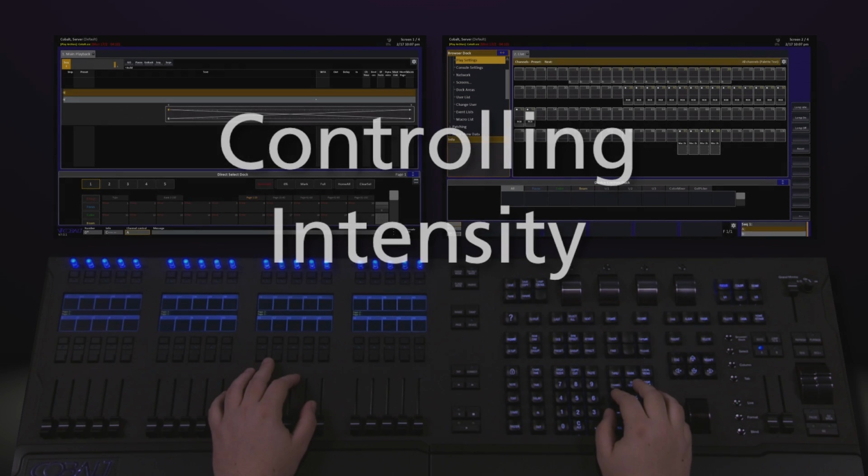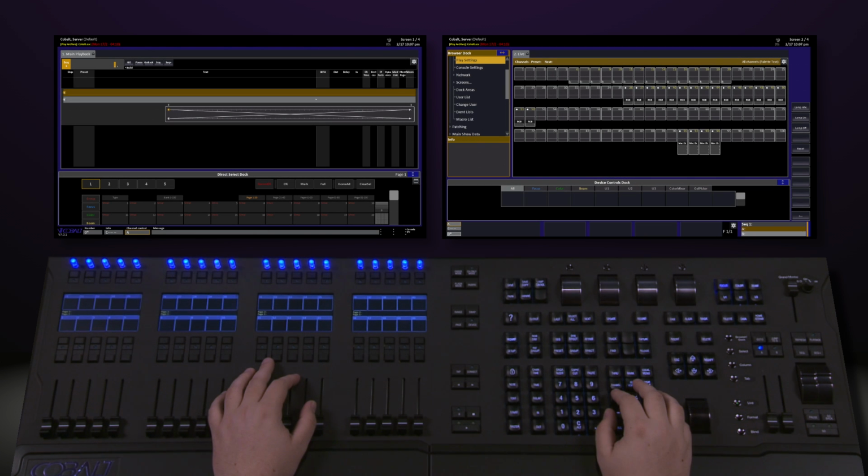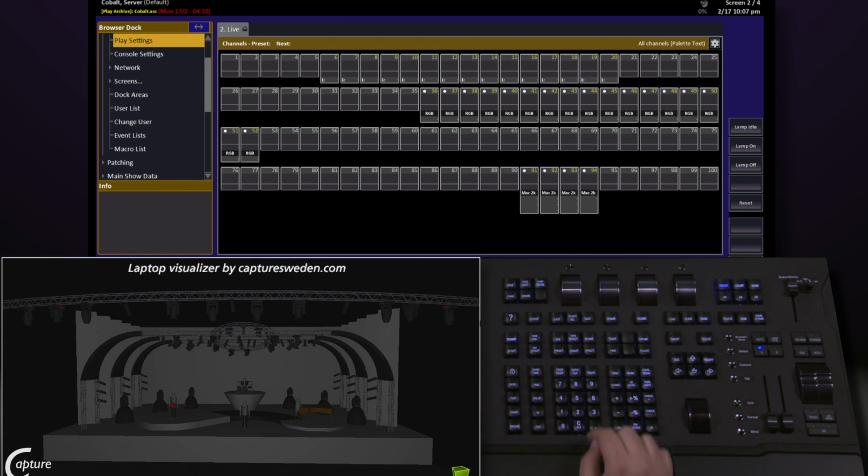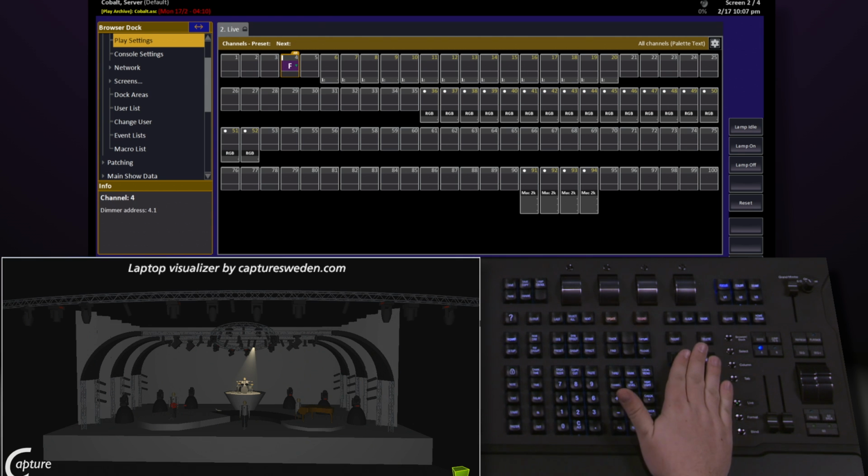So now that we have our channels patched, it's time to start talking about how to actually control them. Cobalt offers a number of ways to control our channels. The simplest way is to simply type in a channel number, 4, and run the level wheel up. This gives me very easy and quick access to any of my channel controls.